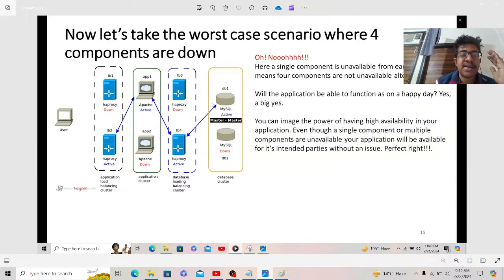Let us take the worst case scenario where four components are down. There are eight servers: 1, 2, 3, 4, 5, 6, 7, 8. What is LB1? What is application? What is database? All are servers. Some are physical servers, some are cloud servers. Due to the worst case, some of the servers are down. Requests will be maintained by the other four servers without delay in the response and business. This is nothing but failover control and availability.